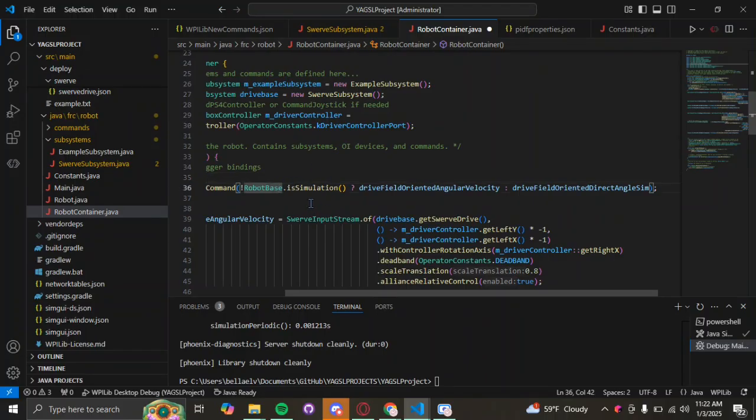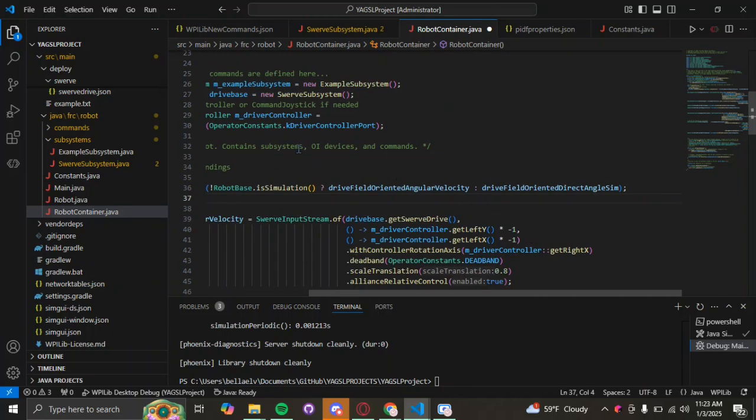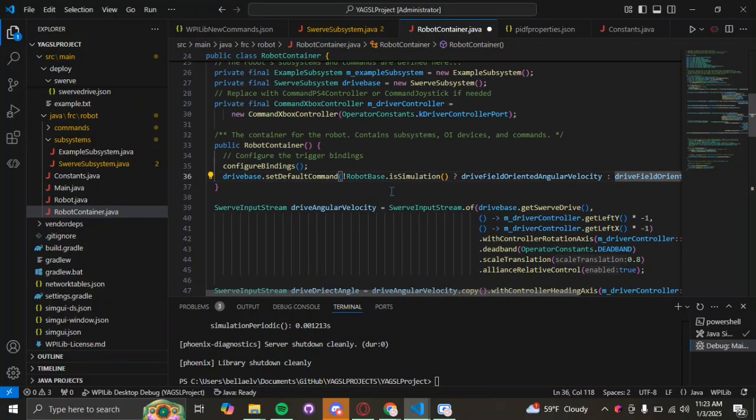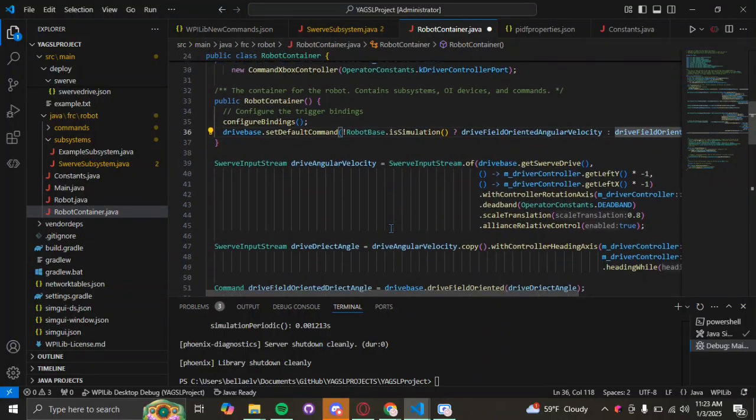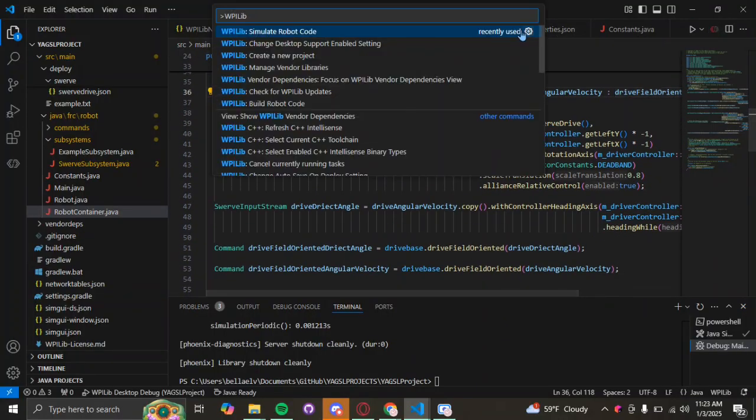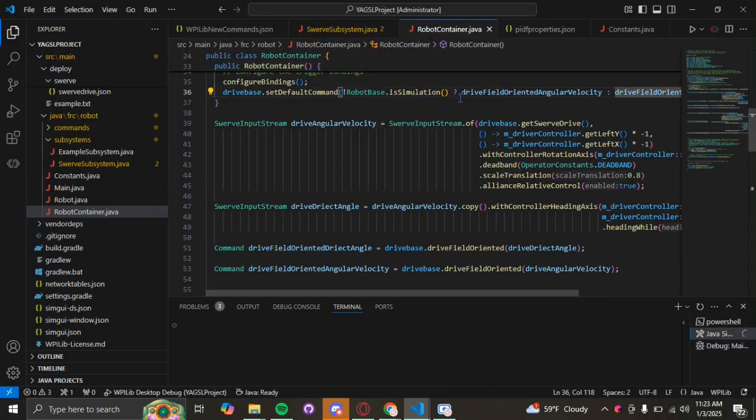So W stands for what, so this is what it's checking. If the robot is not in a simulation, if that's true, then we're going to use our drive field oriented angular velocity command, and that's for when it's not in the simulation. And then if the robot is in a simulation, then this is going to output as false. And so if it's false, then we're going to use our simulated command. And what that does now is that we should have a working robot in our simulator that can turn, move, and do basically everything a drive should.